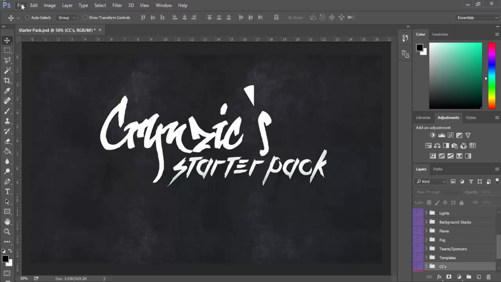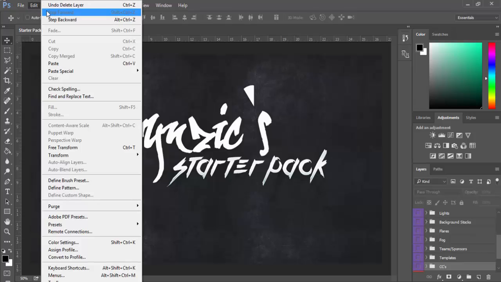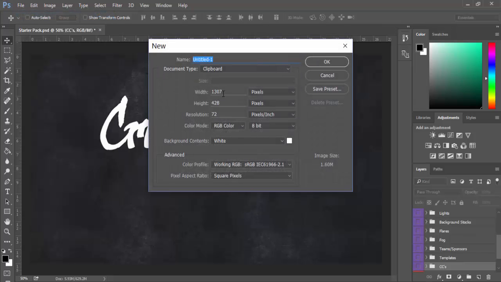It's going to be a header, but I'm sure you can make it a banner. Go to File, New. The dimensions are going to be width 1500 by height 500.